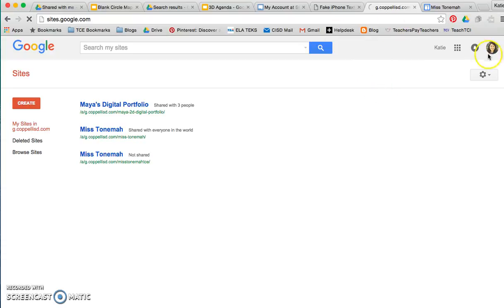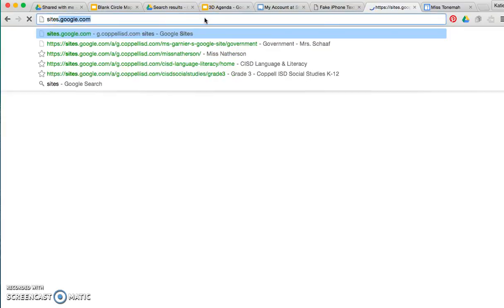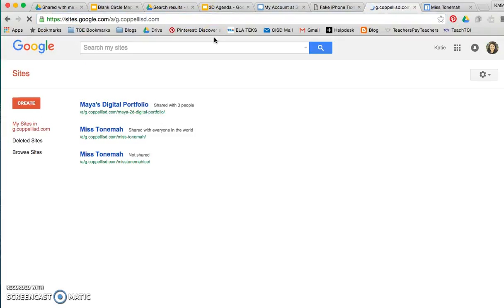sites.google.com, or if you're in another part of Google, you can click on the 9 squares up top and go to Sites. Some people might have to click More in order to see their sites. Okay, so I'm going to go to my sites. Your classmates' sites will more than likely say their names, digital portfolio. Mine's just called Miss Tonema.